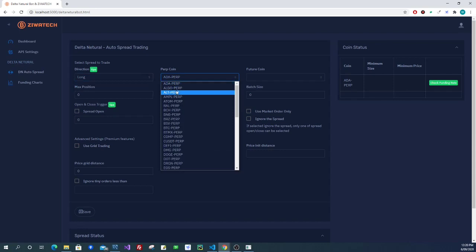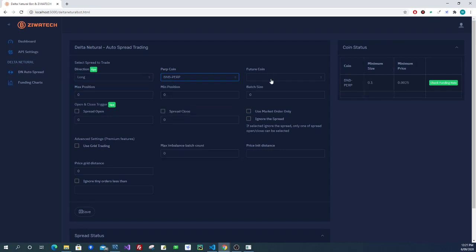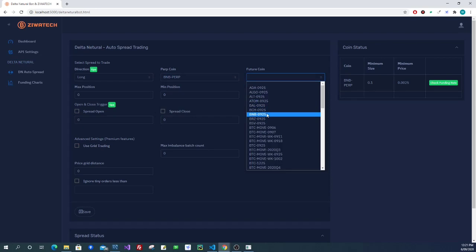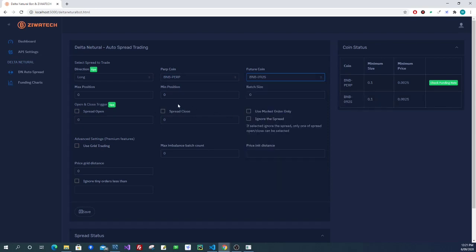If you scroll down and find BNB, you have to select BNB as the future, and after that you can see BNB is set up. In this coin status, it shows the minimum size. For testing purposes, I just set the batch size to be my minimum size, and for the maximum size I'll put 0.3, just for testing purposes.